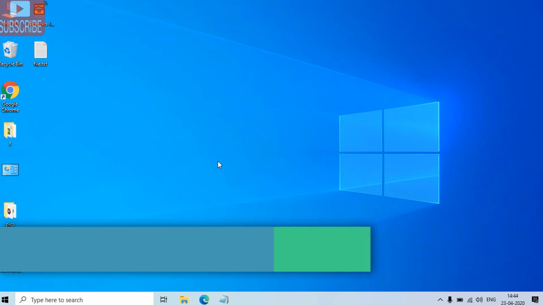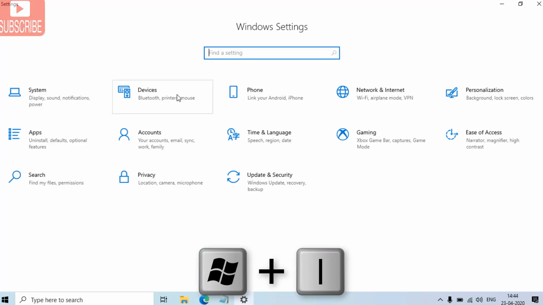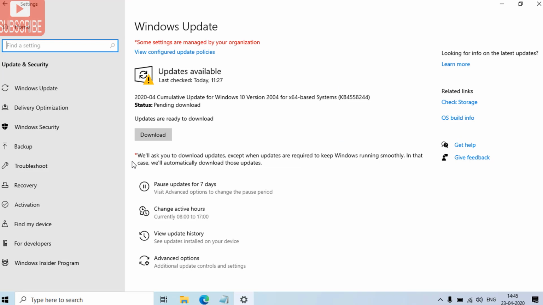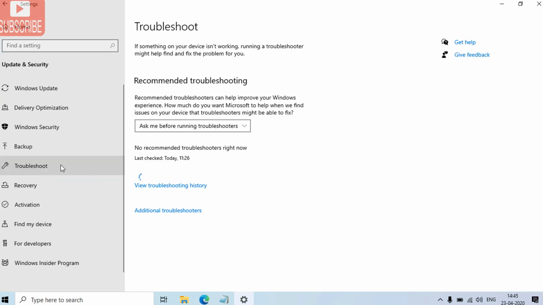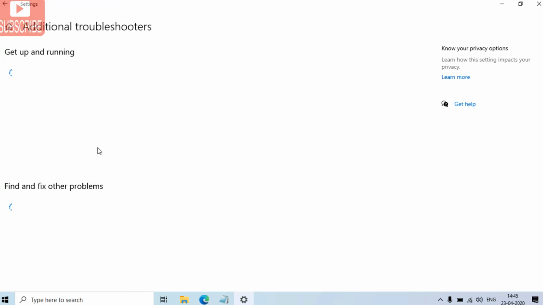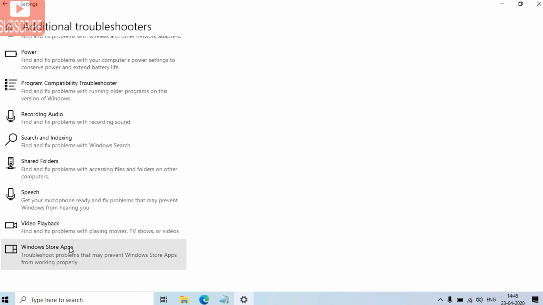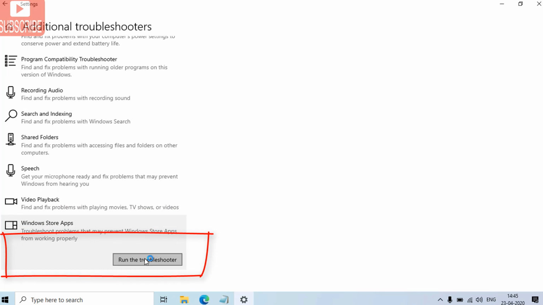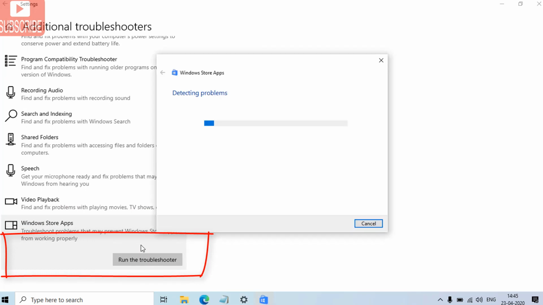Simultaneously press Windows and I key to open the settings menu. In the settings menu, click on Update and Security. In the Update and Security, click on the Troubleshoot button. In the Troubleshoot, click on Additional Troubleshooter. Scroll down and you will find an application named Windows Store app. Click on it and click on Run the Troubleshooter button.